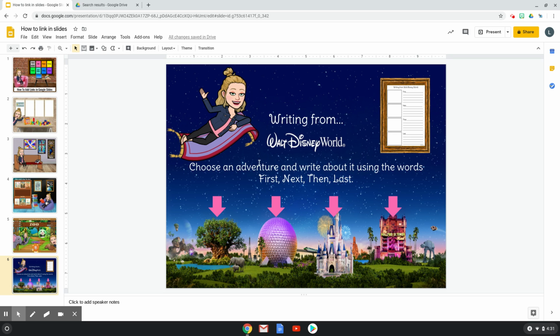Now, I want my kids to choose an adventure and write about it using the words first, next, then, and last. So the graphic organizer shows them how to use the words first, next, then, and last. But I need links down here to click on. So I have already made polylines. I just unlinked them right here. So what I want to do is link this, but I need to figure out what I want to link it to first.